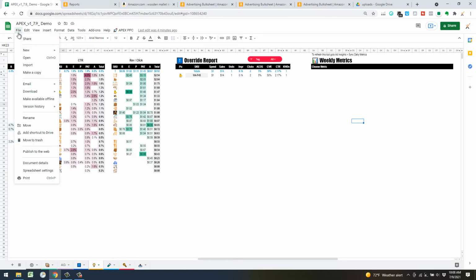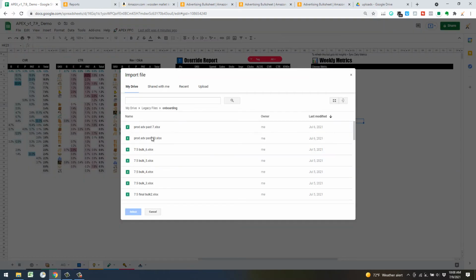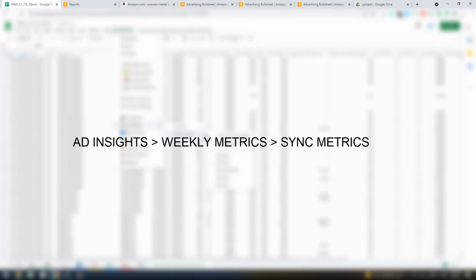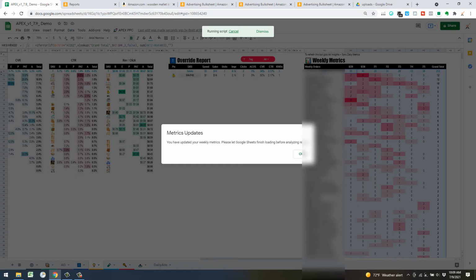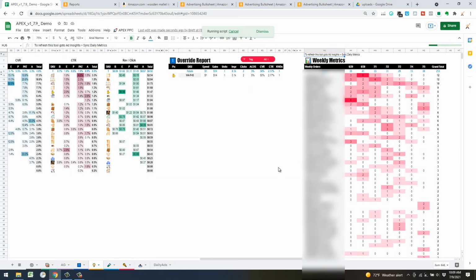So once you have that, save it to your Google Drive, go to import product advertising past 7 days. There we go. Just like the others, import new sheet, import data. Then you're going to go to Add Insights, Weekly Metrics, Sync Metrics. All right, and that's basically it. You're going to get your data here.